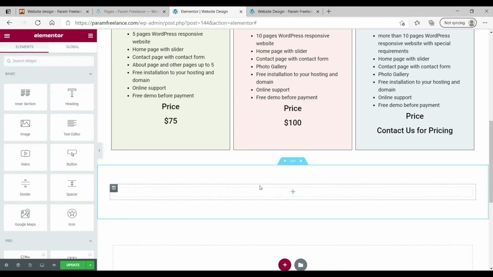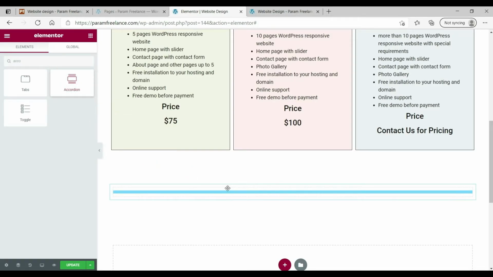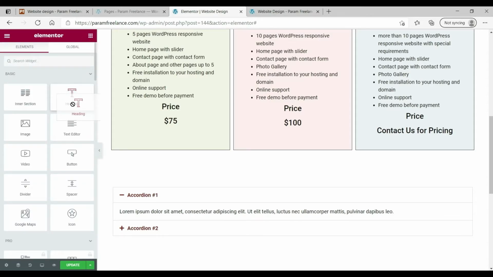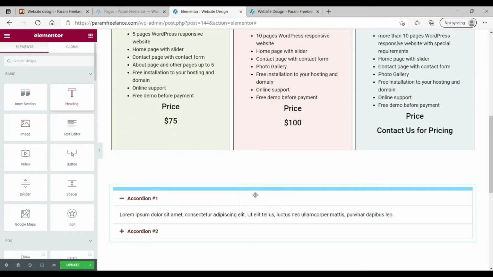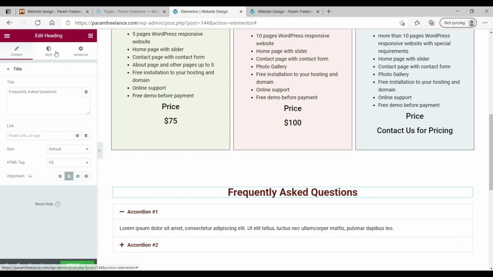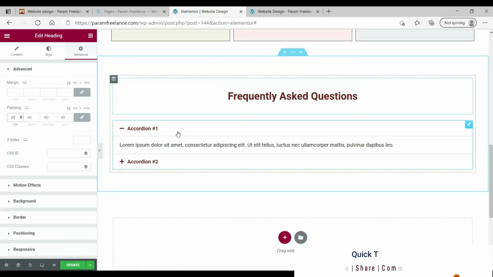Now click on the plus sign, search for accordion or tabs. Let's select this one, drag it and drop it here. Now before that we will add the heading also. So click on heading, drag it and drop it above this, and let's change the title, frequently asked questions. Let's center it, have some padding also. Okay, now this is the accordion section.